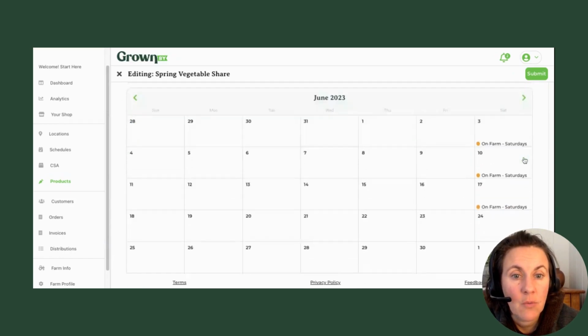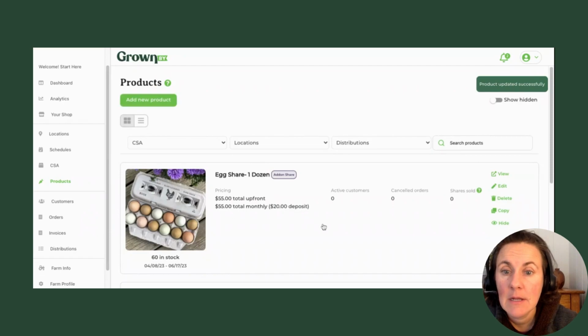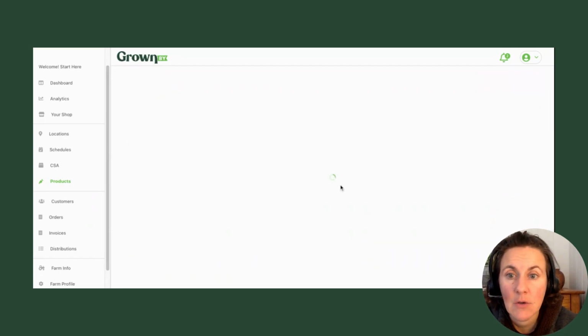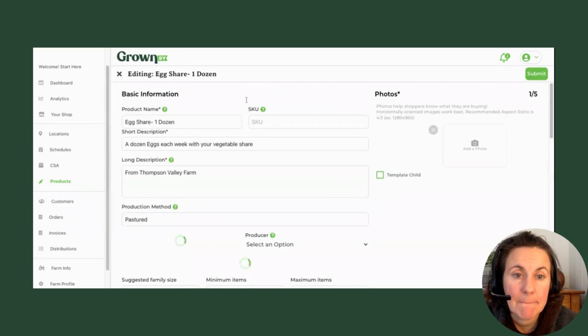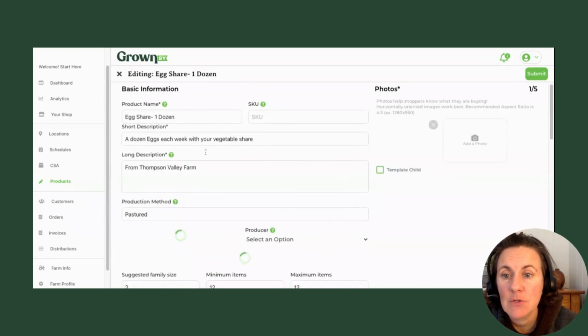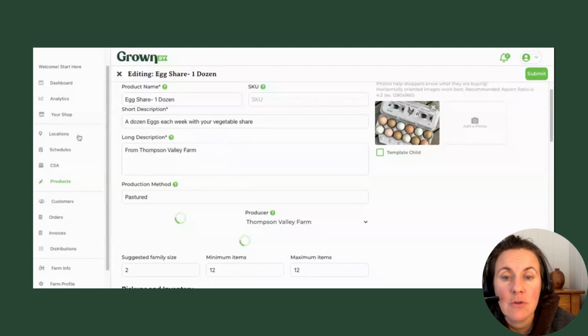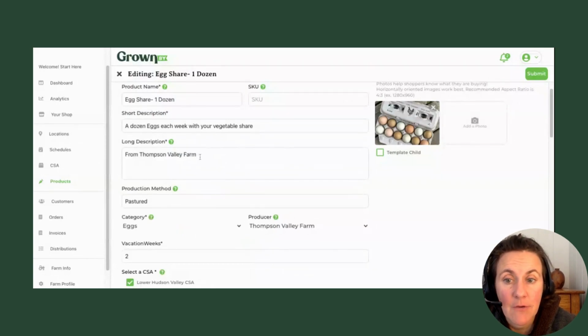And once you've completed that, you can say submit, and that will save that product. For an add-on share, it looks pretty similar. Product name, SKU, short description, long description. And then in this case, I have offered an egg share from another farm.